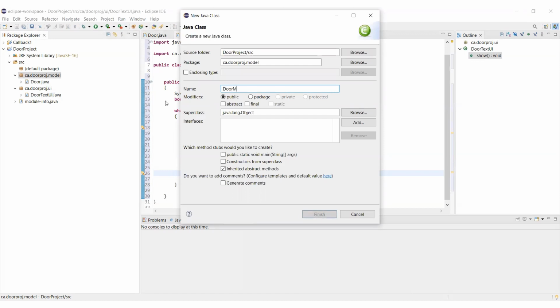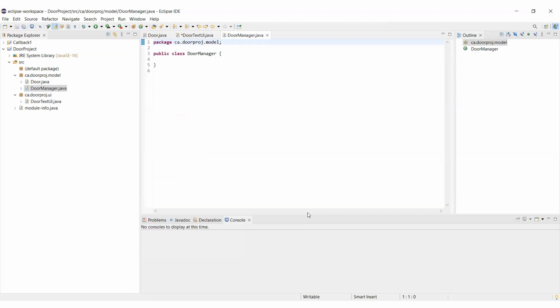First, Door manager. So Door. So Door manager. So under additional model. We will make the controller. The view and control are separate. We will make this for the manager, since it is a collection.